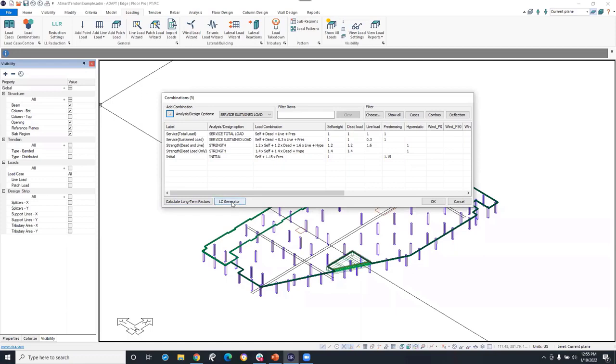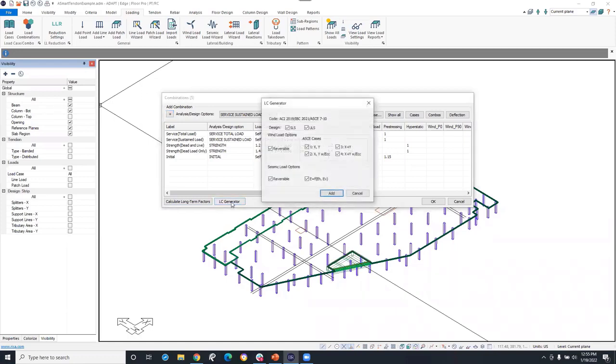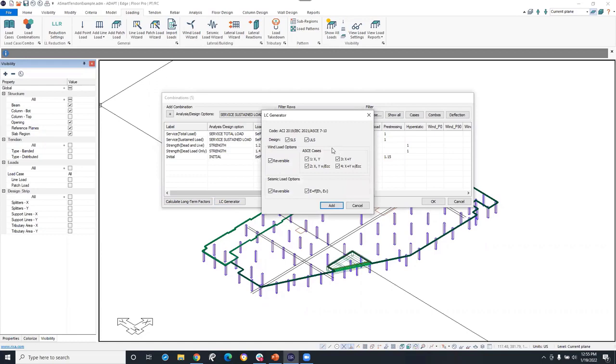So as I'd mentioned, there is wind load within this model. I've also added some earthquake load as well. So if I click the load combination generator button here, you'll notice here's the code I have selected, and we have the ability to kind of pick and choose what area of the code as far as load combinations are concerned that we want to use.